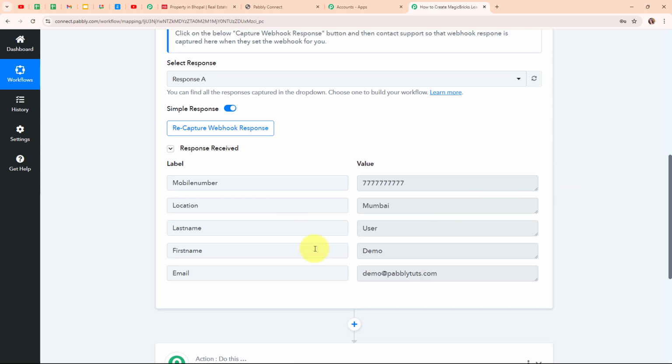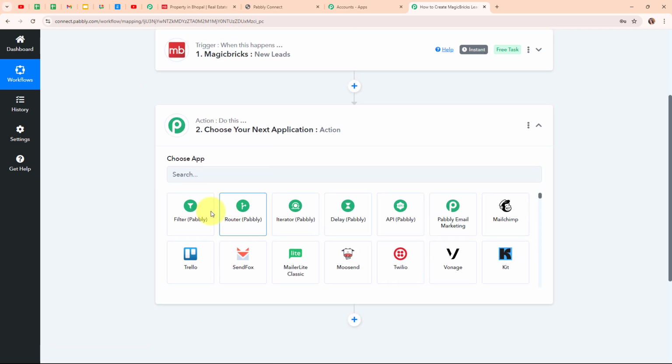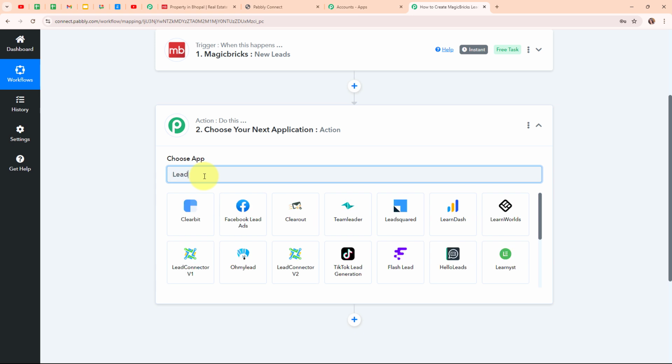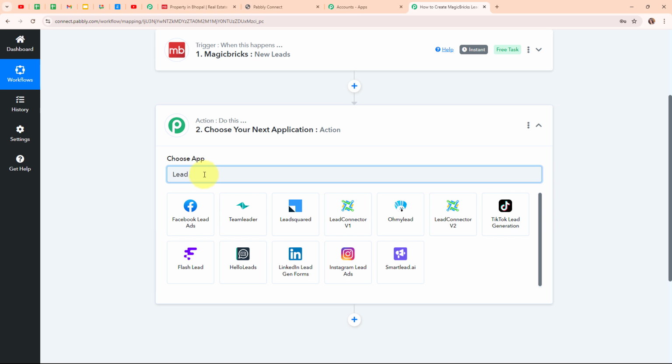Now what we are going to do is add the lead received to our GoHighLevel account as a new contact. For that, let me take you to my action step, and here I'm going to select my action application as GoHighLevel. But here in Pabbly Connect, instead of searching for GoHighLevel, you have to search for Lead Connector V2. By selecting Lead Connector V2, we are going to connect our GoHighLevel account with Pabbly Connect.